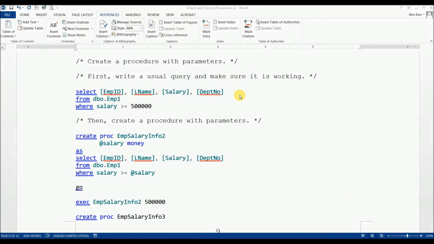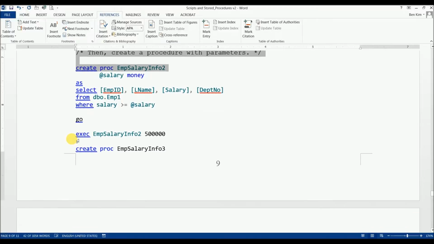Okay, let's take a look at the stored procedures with parameters. So sometimes we use a restriction condition like this: give me emp ID, L name, salary, and department number, only if the salary is at least 50,000. To do that, we need a restriction operation and a projection operation. Okay, so let me make a copy and explain it one by one.